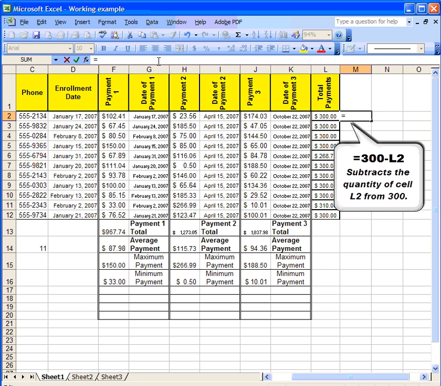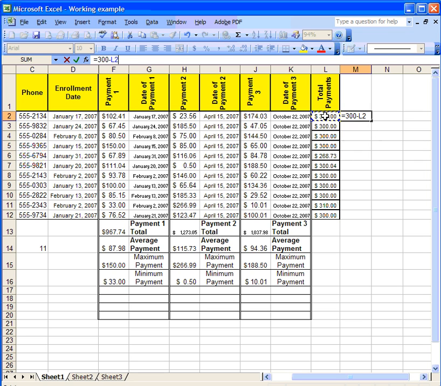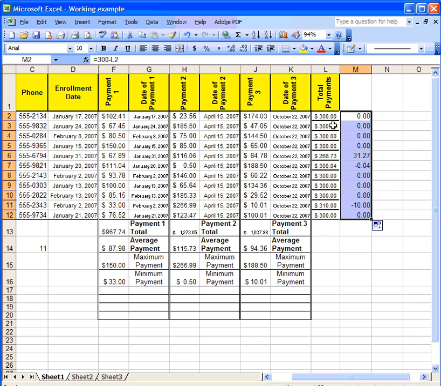Equals 300 minus cell L2, hit enter, and this person is $0 off. I would like this formula to continue for each of the people enrolled. I'll select the black box in the corner and then drag it down. This person paid $300, they owe nothing. $300, nothing. This person has not paid $31.27. I owe this person 4 cents. I owe this person $10.